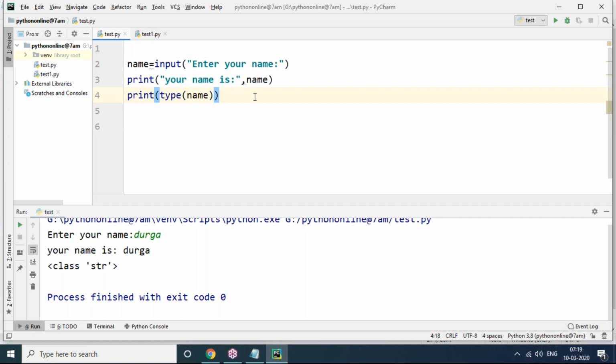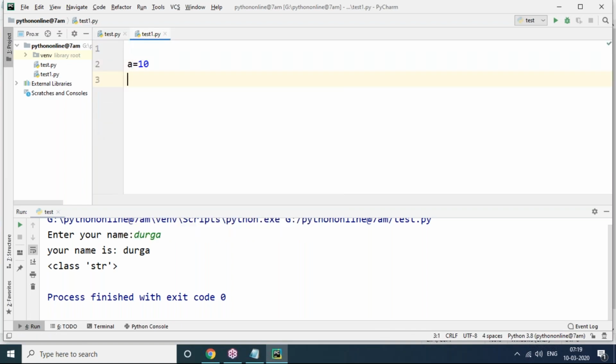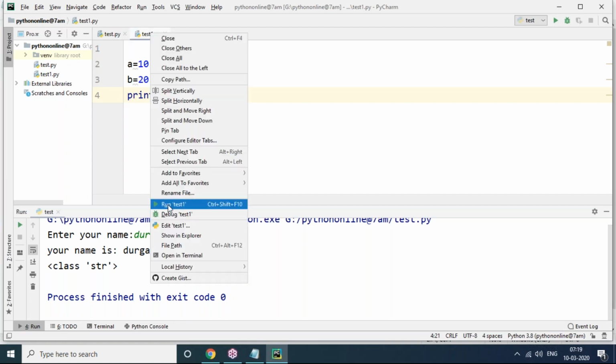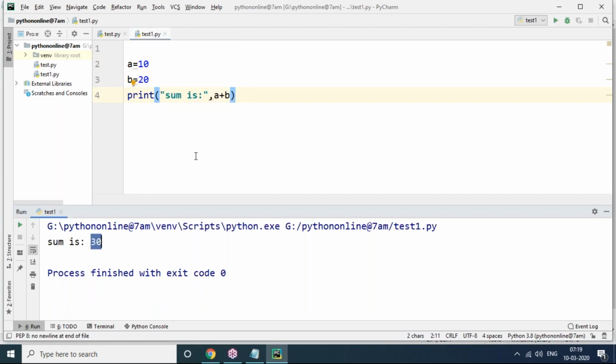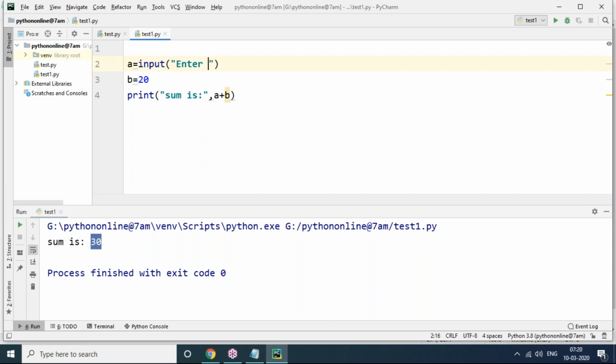Sir, can we accept numbers at runtime? Yes, we can accept. So in a test one program, I'm going to show you how to add two numbers. It's a very easy, simple program. Then print sum is, then a plus b. It's not a big deal because the values are already given inside the program. Just two values, 10 plus 20. Then print a plus b, the sum is 30. It's very simple. But can we enter values at runtime, sir? Yes. How can I enter them now? Input. So I am just asking the first number, enter first number.